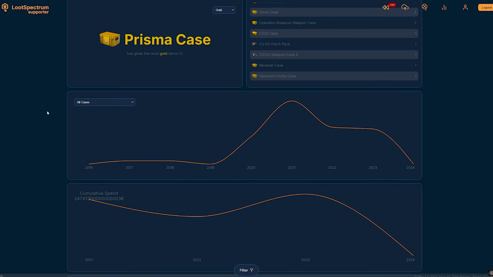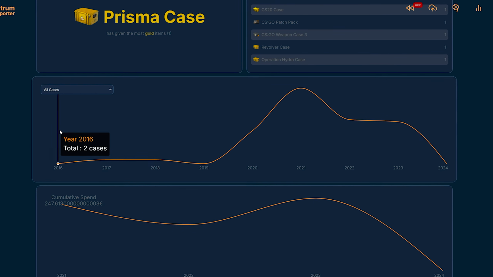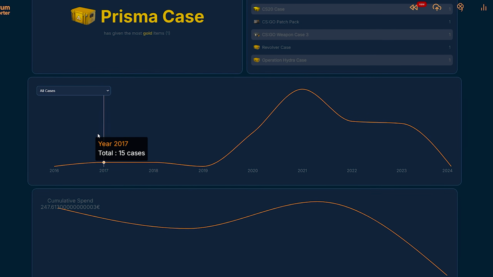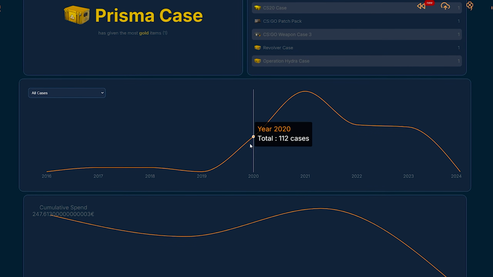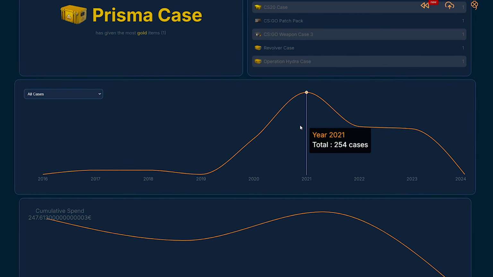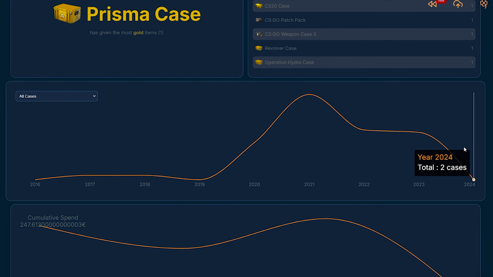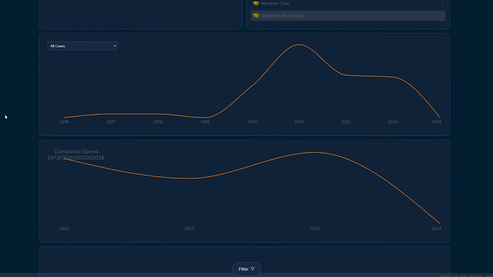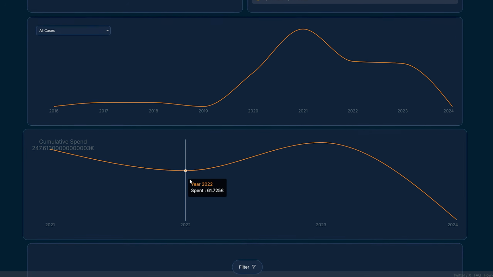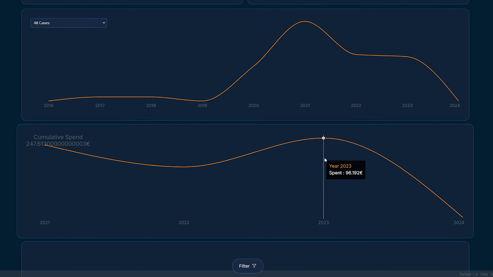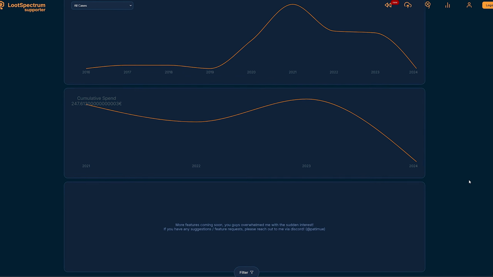Okay. Following with what's below that, we got a couple of graphs here. This one tells you how many cases you opened each year. So you can see 2016 when I first created my account, 2, 2017, 15, 2018, 15, 2019, only 2, and then 2020 I opened 112, 2021 I opened 254, then 149, then 142, and then in 2024 I went back to opening nothing. Below that, it shows you how much you've spent each year. So 21 I spent 88 euros, 22 I spent 61 euros, 23 I spent 96 euros, and then 24 I spent nothing. And then yeah, there's gonna be more features and stuff coming soon.